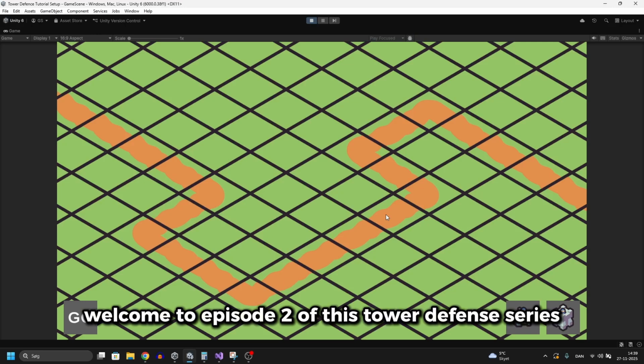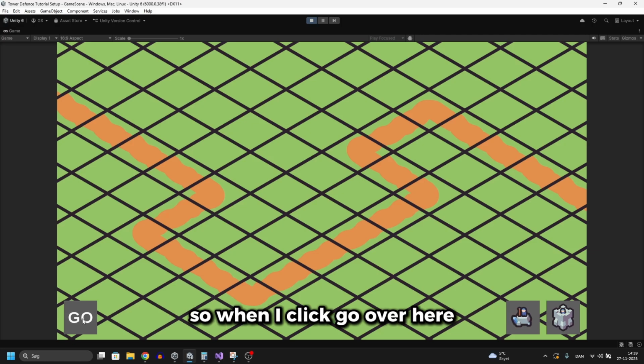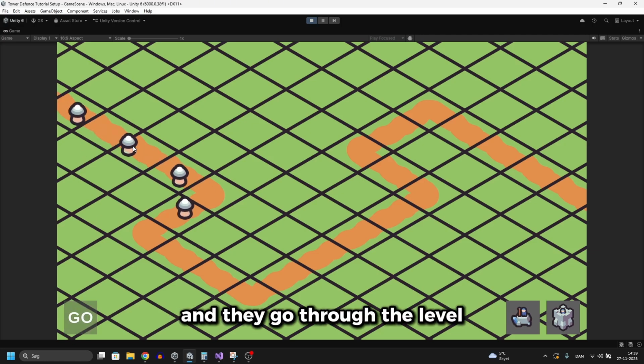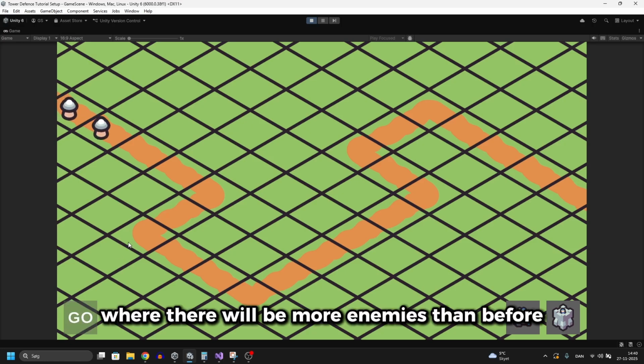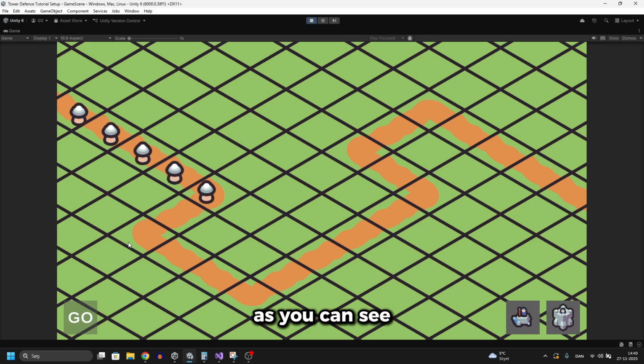Welcome to episode 2 of this tower defense series. So in this episode we'll create enemy waves. When I click go over here, you can see enemies spawn in and they go through the level. And when they have passed or you've killed all the enemies, you can press go again for the next round, where there will be more enemies than before, as you can see.